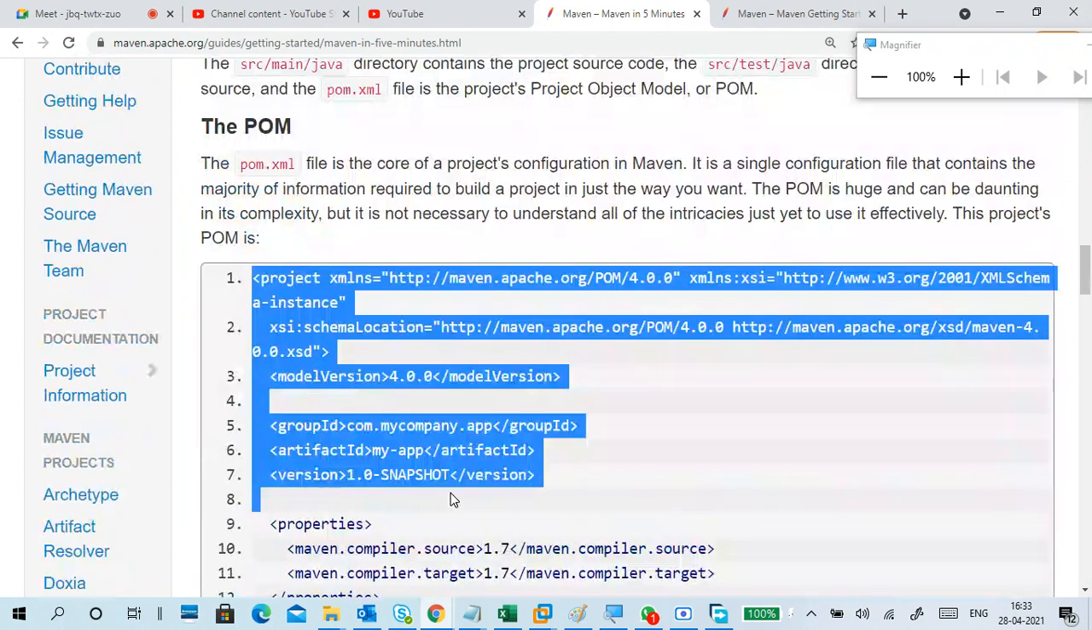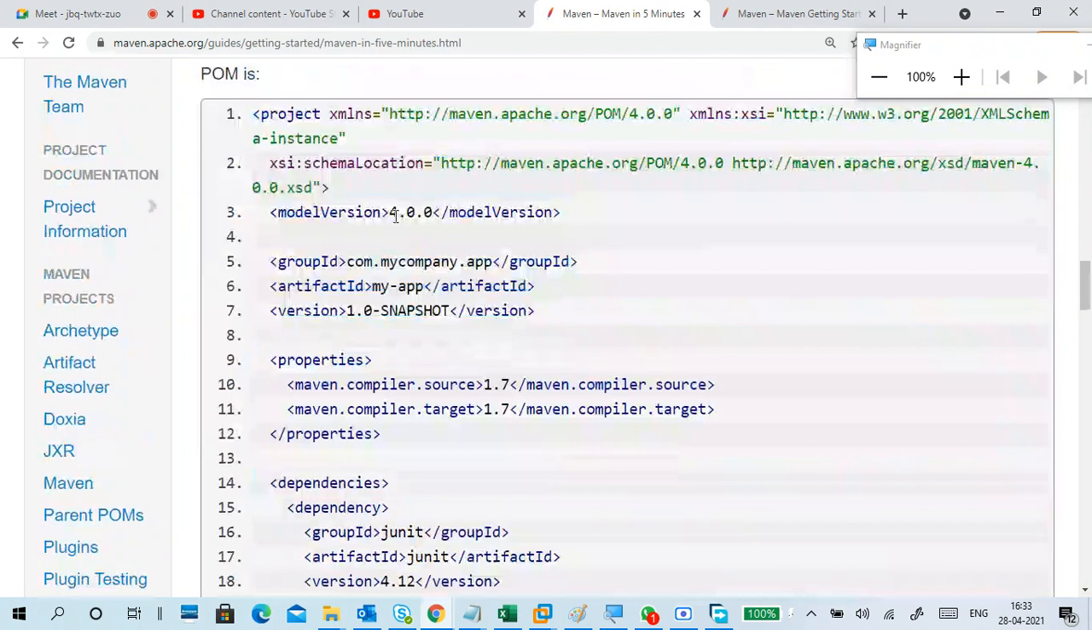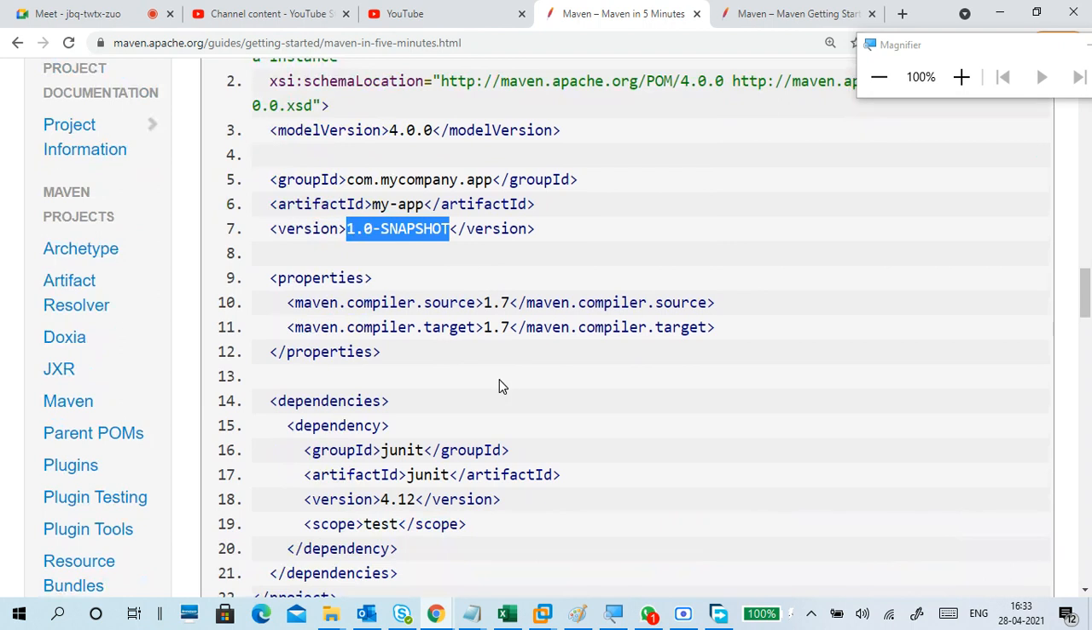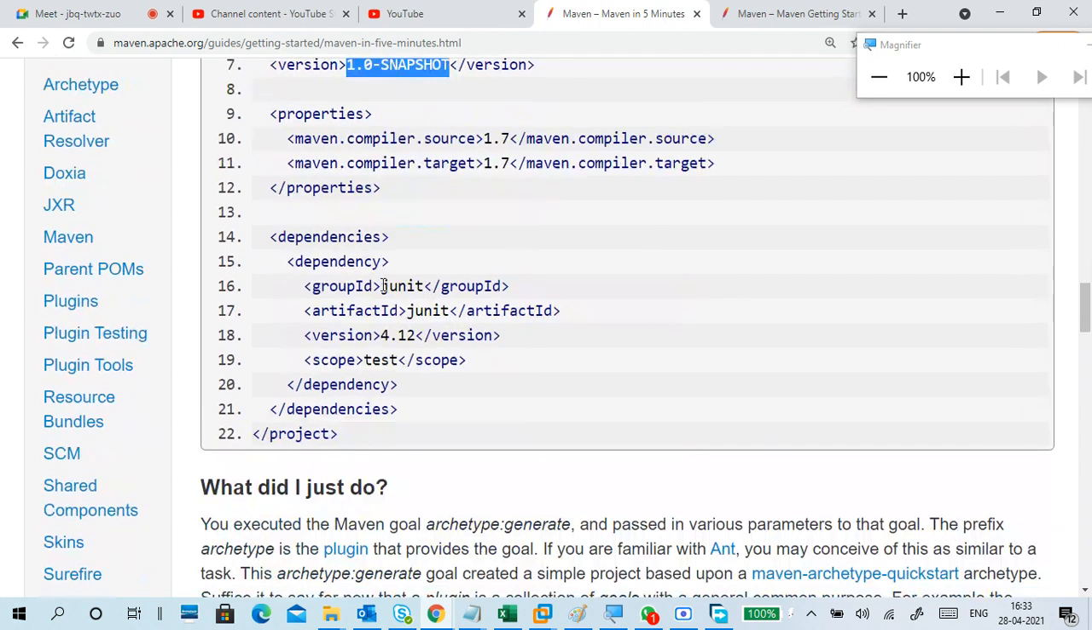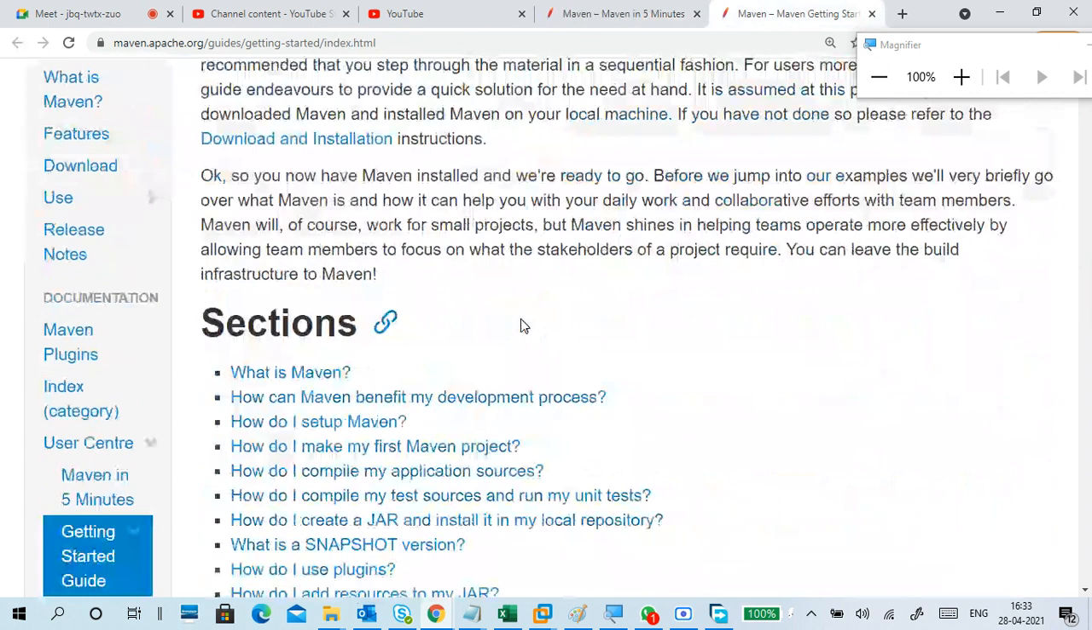This is a POM file. You can see the model version and group ID. Group ID means our package ID. Then the artifact ID and version, and how versions are taken. Next, what kind of testing you want to do, based on installing your pieces.